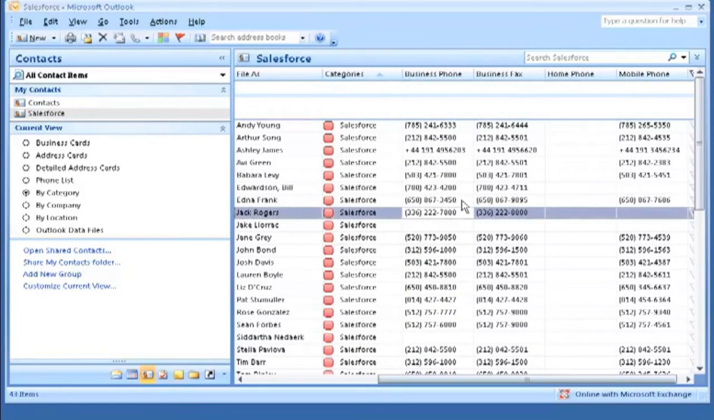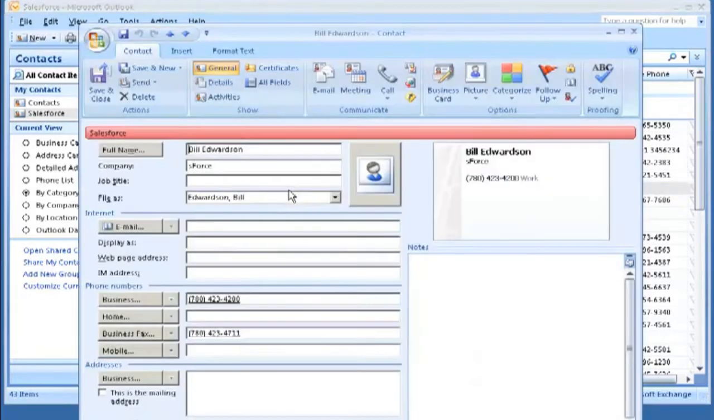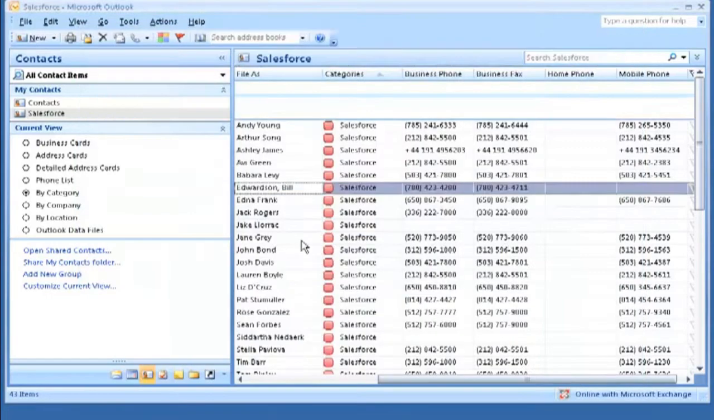So now that we've created this Bill Edwardson, one thing we forgot to do for Bill was to give him an email address. Let's give him an email address: bill.edwardson@sforce.com. All right, let's go ahead and save this. And we're done. During the next sync cycle, this new contact, Bill Edwardson, is going to be synchronized up to Salesforce. Let's go take a look.